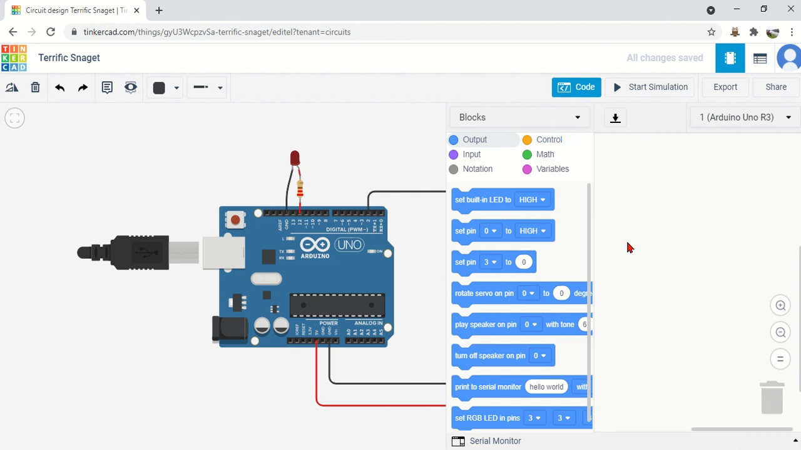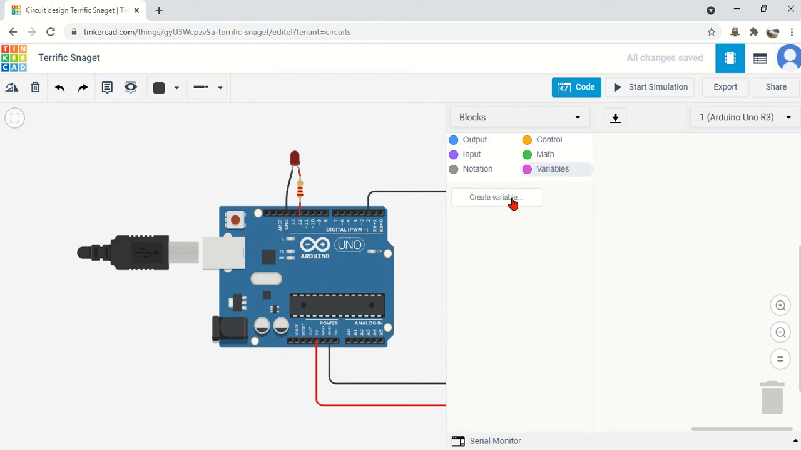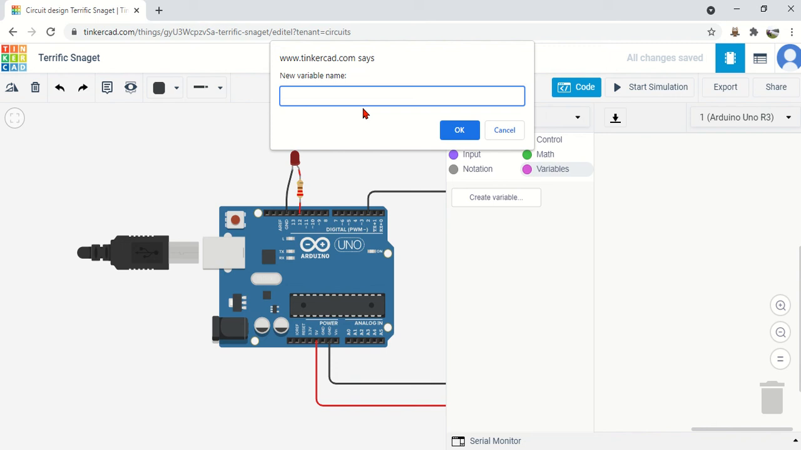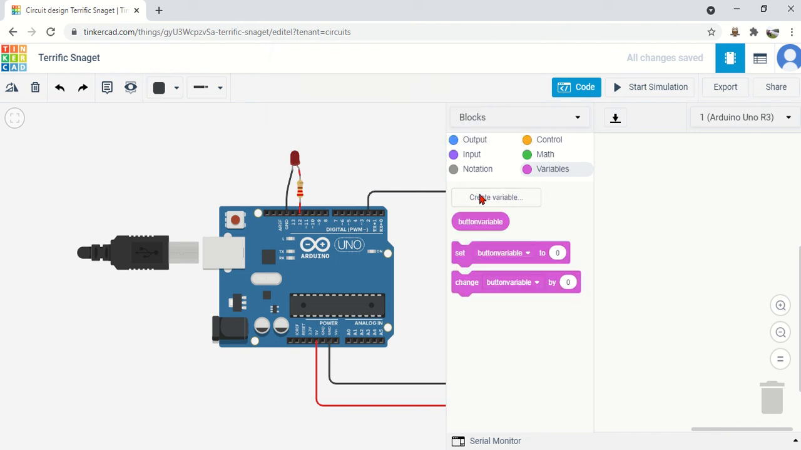Now we can write. First I have to create a variable, click on this variables and create a variable. I am writing that, that is button variable. Don't provide any space in between that. So there is a variable, that is button variable, is created.